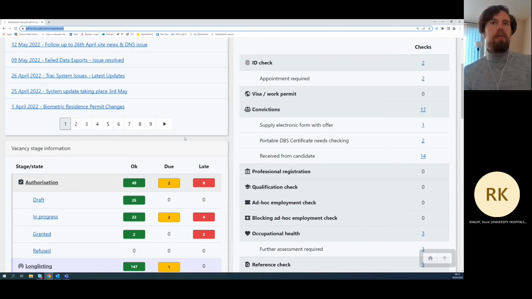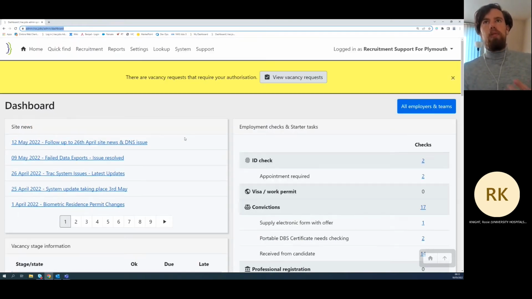If you get onto the system now and it doesn't look quite like this, don't worry. It will just be that you don't have access yet to many vacancies and you might not have a vacancy in the system, but it will still allow you to go in and raise a vacancy request and do the bits that you need to do. That will be absolutely fine. Once you get onto TRACC and you've got your password set up, you're going to get onto a page that looks like this, and I'm going to go through the main bits that are relevant for you.